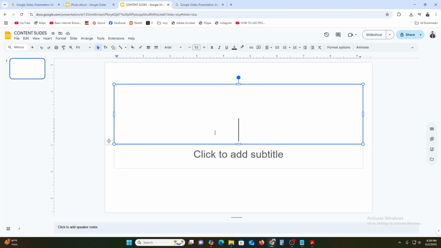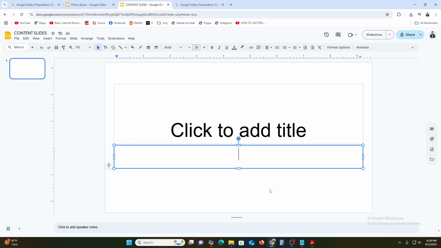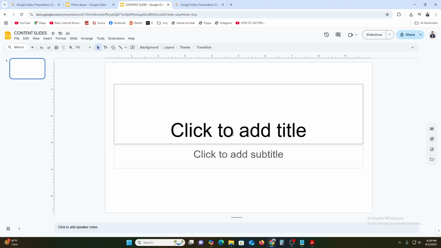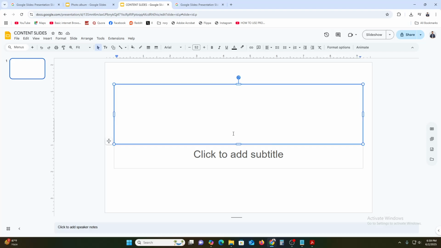Here they already mention click to add title. So click on any text box to type. You can format the text using the toolbar, like you can change font size, bold, colors or alignment. Let me give you an example. Here I'm going to give a title, that will be how to use slides.